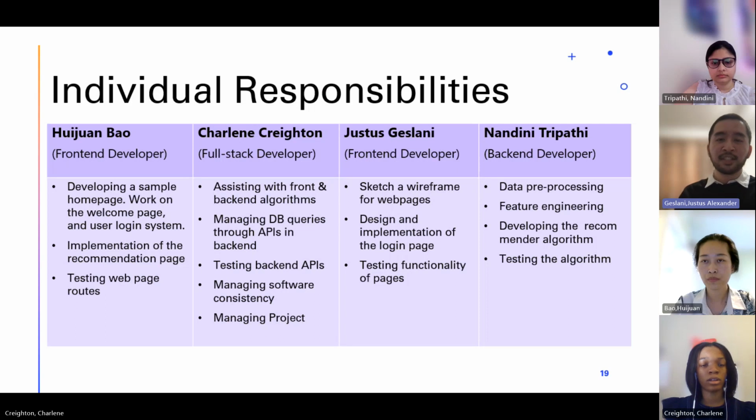Also for the front end with my team member Jenny, I will be sketching the wireframe for web pages, designing and implementing the login page, and testing the functionality of the pages. For the backend, I'll be doing data pre-processing, feature engineering, and I'll also be developing and testing the recommender algorithm.